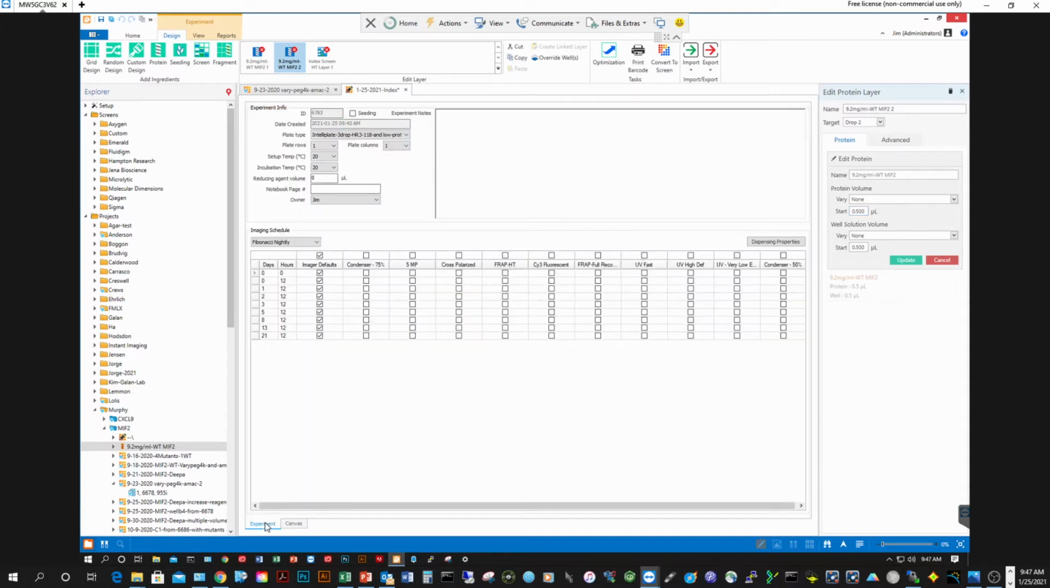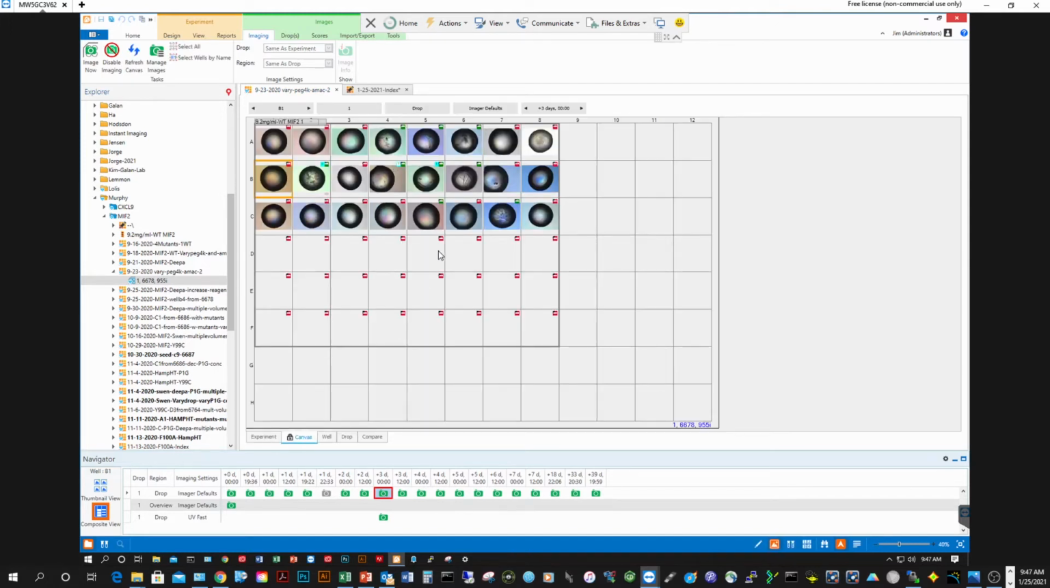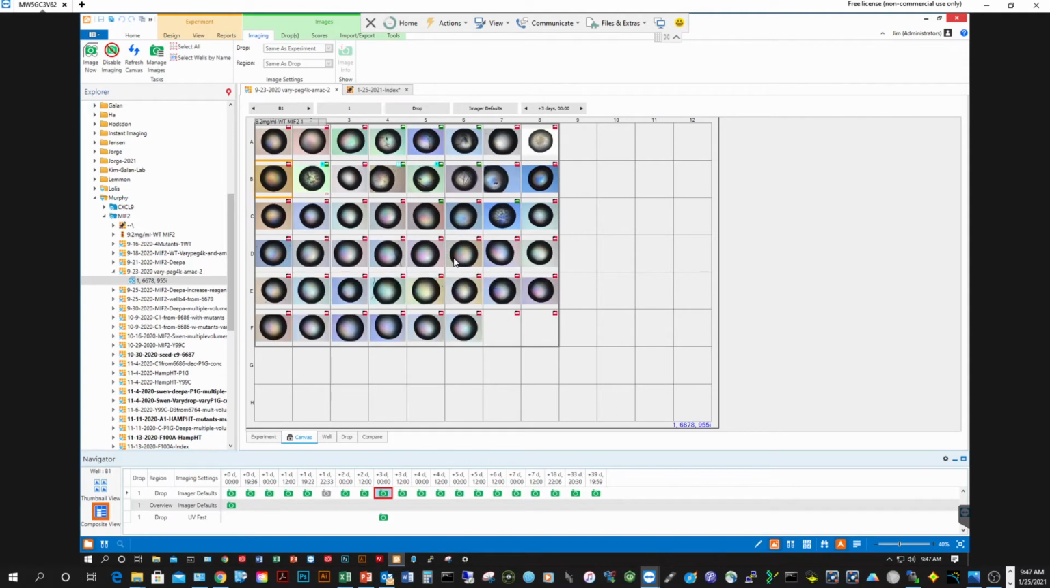So now let's look at an experiment that has been run for a while. This experiment here, this is a hanging drop experiment, more aggressive imaging schedule because I know this protein crystallizes faster. So if we look at the results, let's look at 3 days in Canvas. This is the overview of the canvas. So we can quickly look across the canvas, get an overview.